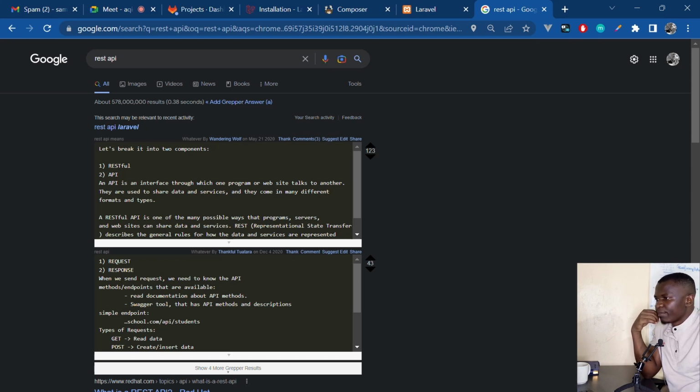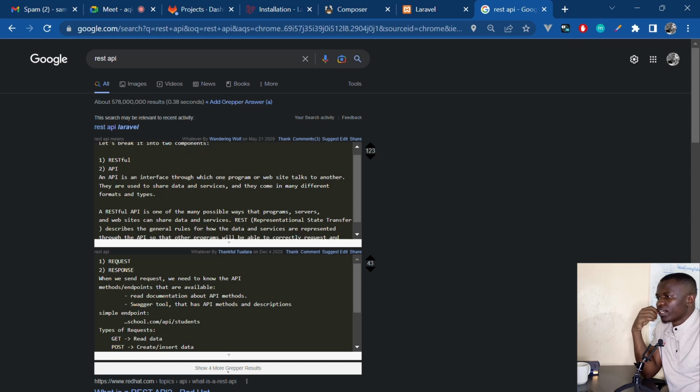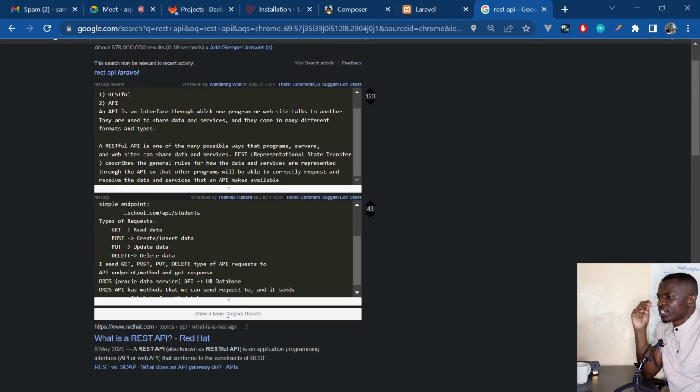So we say a RESTful API is an interface through which a program or website talks to another. RESTful APIs basically means APIs that use these methods, like post, put, delete. So it's not limited to one. Previously we were just doing a post API or a get API or a put API. But right now we want to support all of these. They are called HTTP verbs or HTTP methods.